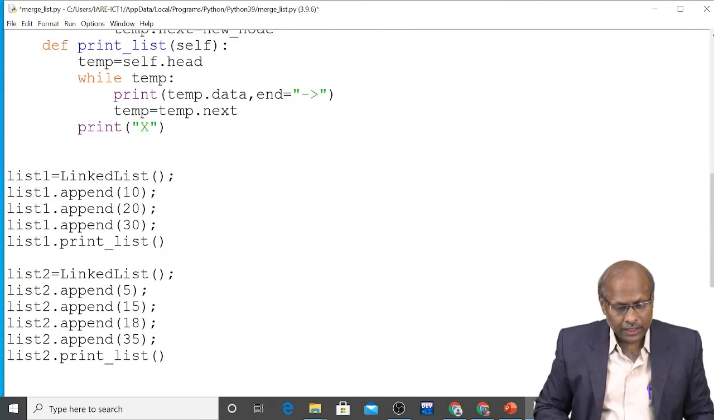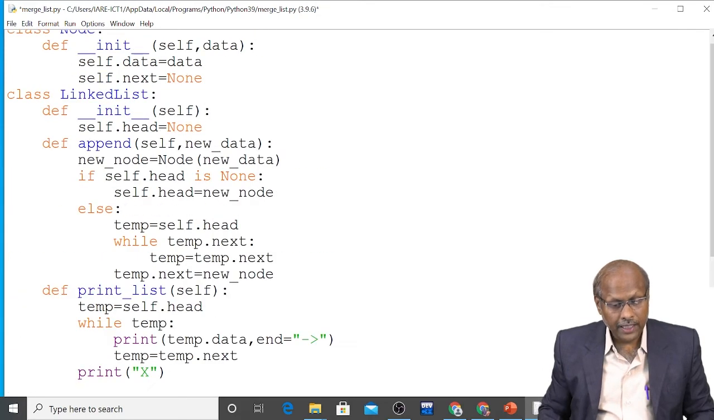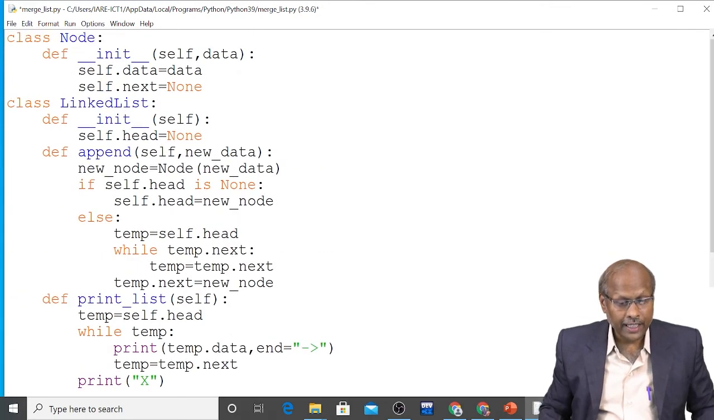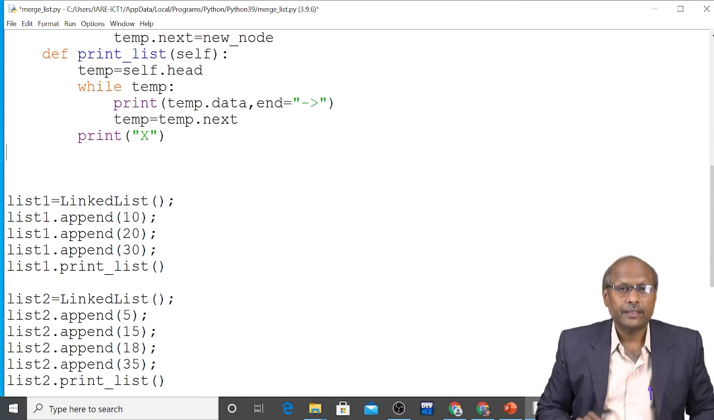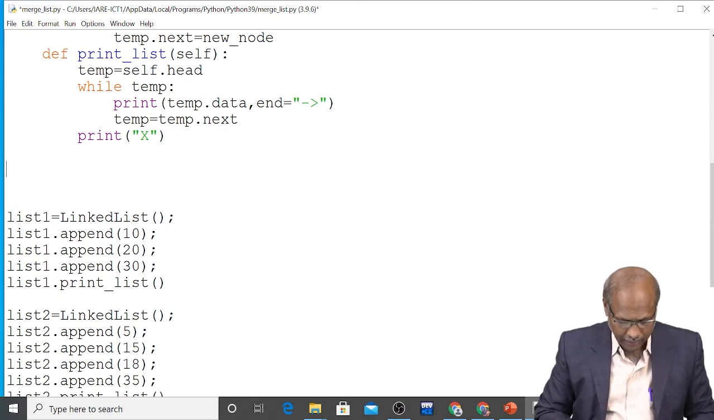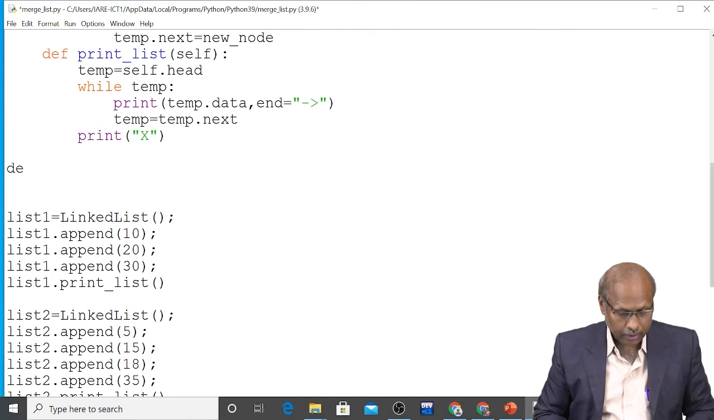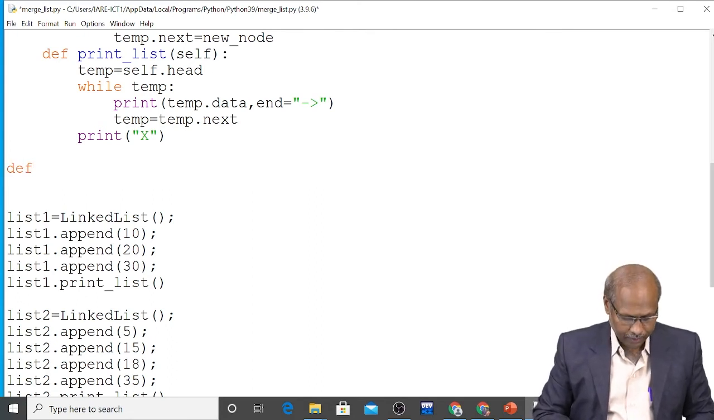So up to this my list class is ready. Initially what you created? You created a class called node. Second, you created a linked list. Then I will write a separate method which is not part of the class. So I am writing outside the class. I will write a method called merge. Whenever you want to write your own method, write the keyword def, and I will write here merge list.